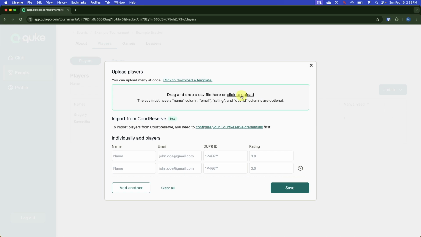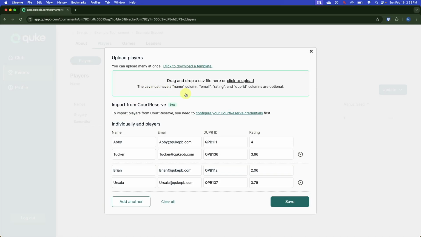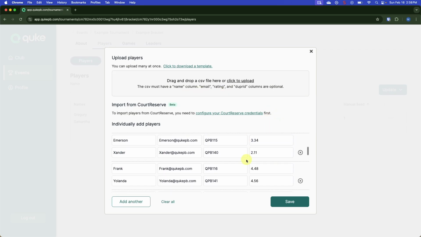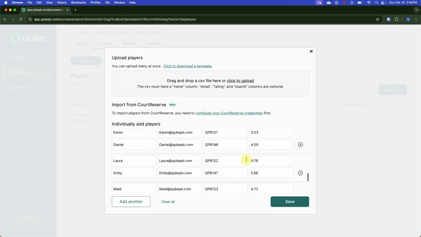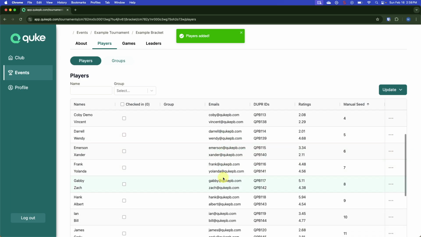You can then either click the Click to Upload button, or you can drag and drop your saved CSV file into the box. Once you upload your CSV, you can see all of your players' data populate. Give it a quick check to make sure that everything looks good, and then click Save. Now all of your players will show up in your players table.